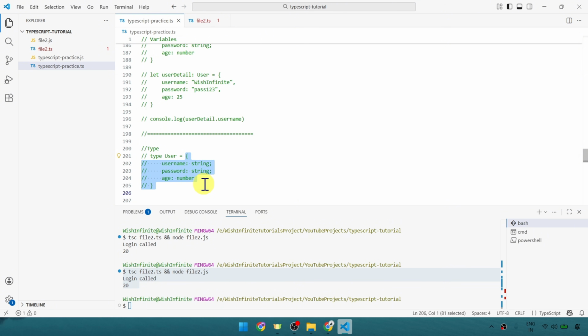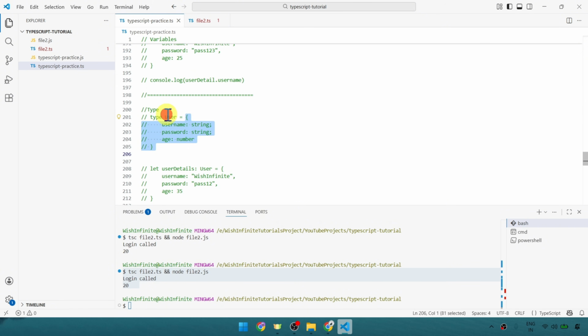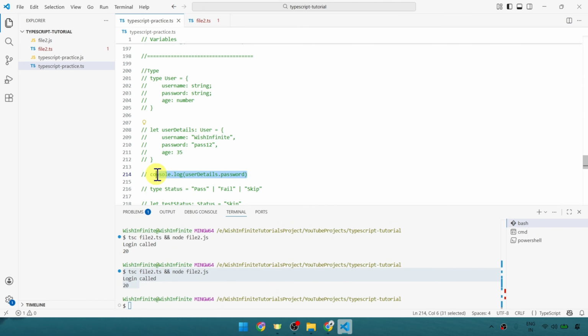And like this, we can provide multiple key names and their types inside the object. And now we can directly use this type name while creating an object, like we have used here. So either you can use interface or you can use type. If you see any one of the ways, you should be aware of it, right? And now to access the value, the same syntax is there: variable name dot the key name.